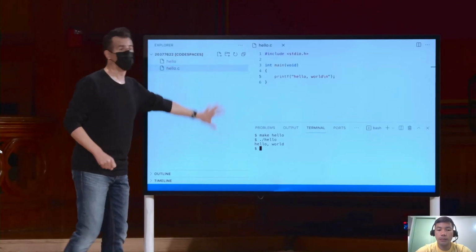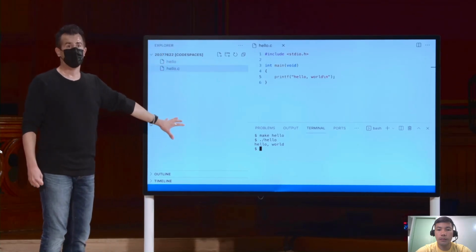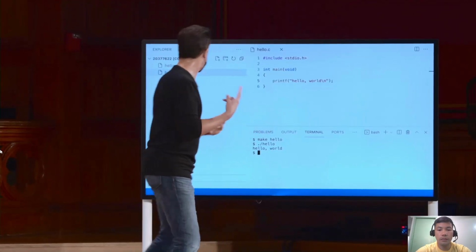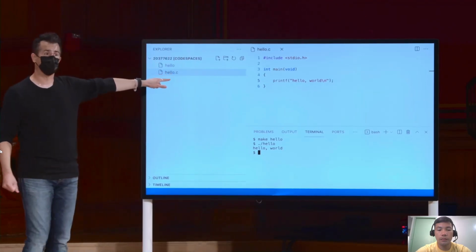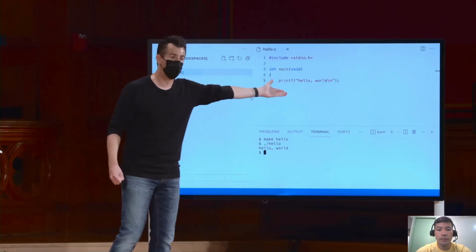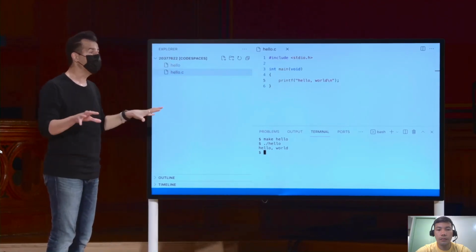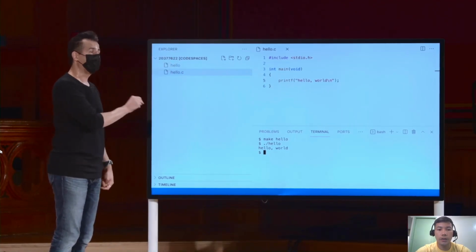What I've opened here, though, is what is called in VS Code Explorer. And this is just all of the files in my cloud account. And there's not many right now. There's only 2. One is the file called hello.c, and it's highlighted because I've got it open right there. And the other is a file called hello, which is brand new and was created when I ran that command.